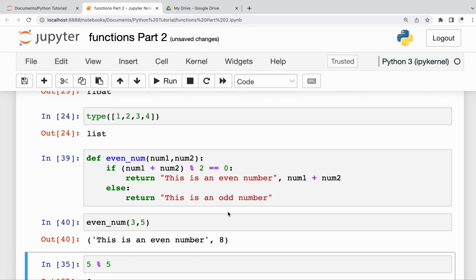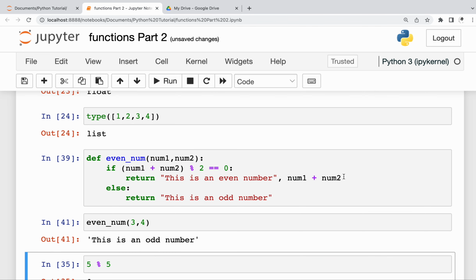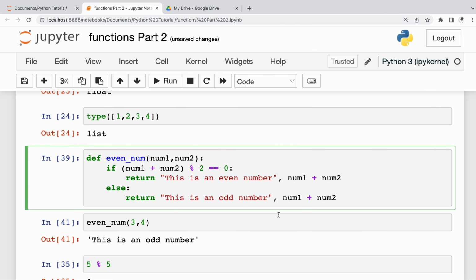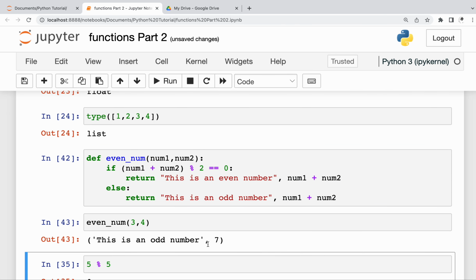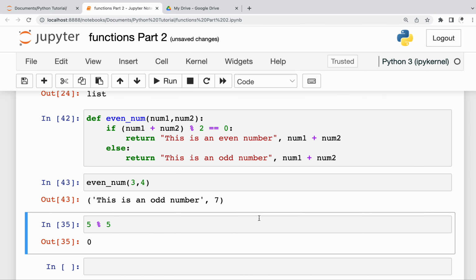I could have used the f string here, but by using the print statement, here I'm trying to get just the output. So when I say 3 plus 5, of course this is an even number. When I say something like 3 plus 4, this is an odd number. If I just copy this line and put it here, and I run, this is an odd number, 7.